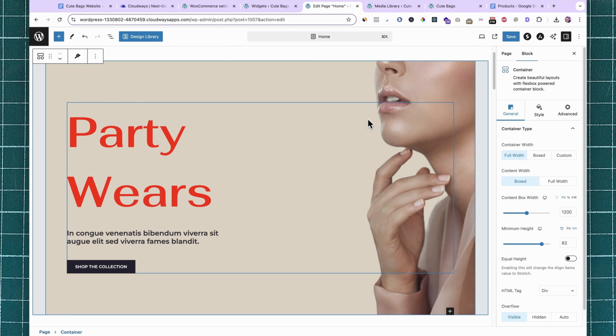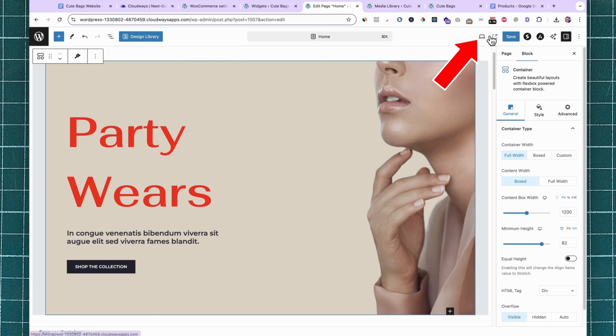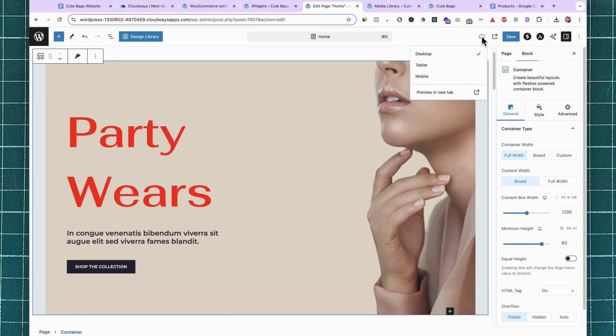Really, really simple. Another very important aspect when building a website is you want to make sure that your website is responsive, so that regardless of the device people use, whether their phones, tablets, or laptops, they should have a good experience on your website. And you can easily do that with this builder as well. Just click on this desktop icon.